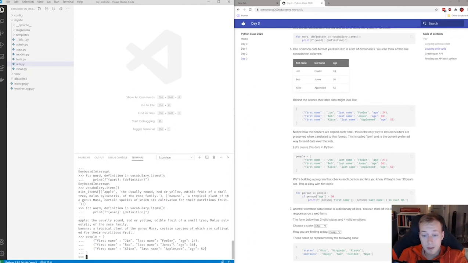Let's loop through our people in the same way that you might want to do something in Excel. So let's imagine you wanted to build a filter, and you said, hey, I want you to tell me the names of all the people who are over the age of 30.